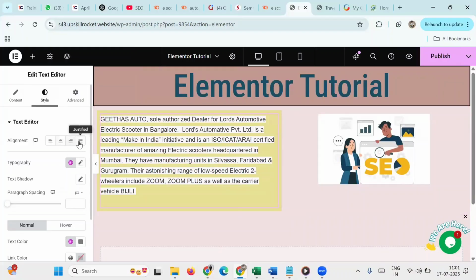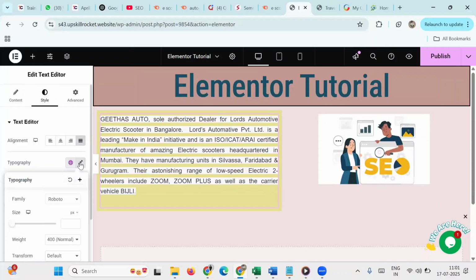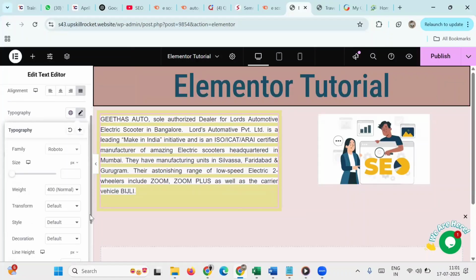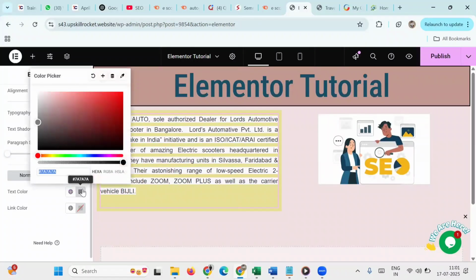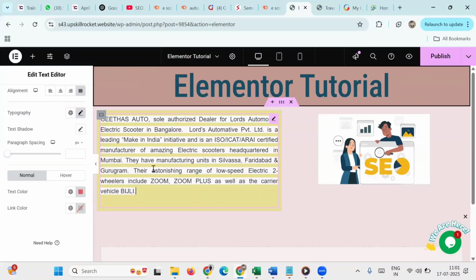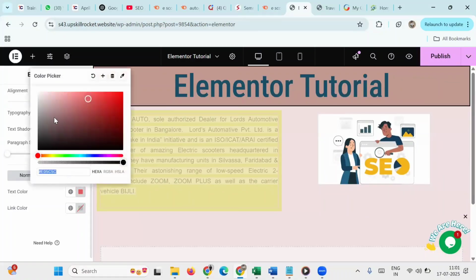Now we have to justify it. So let us justify this one. And if you want to change the color of the text, you can change it here. Text color can be changed from here. Whatever font family you want to change, you can change it from here. Text color, let me do it as black. So it will be black. If I move it and make it red, it will be changed into red. Now let us try another color. It is changed.